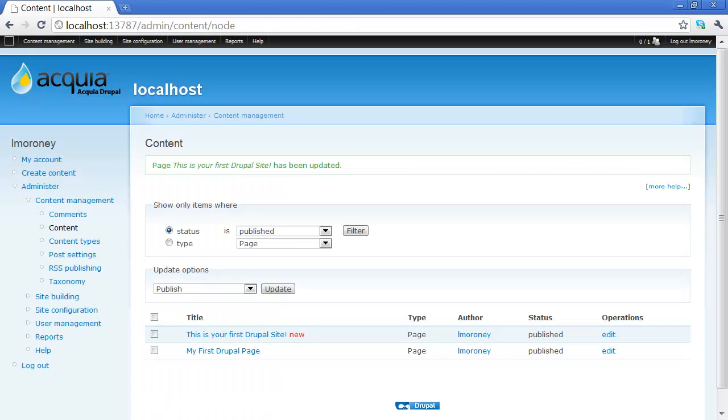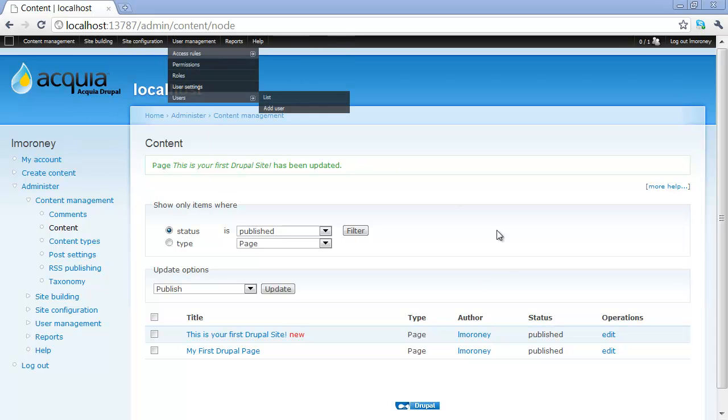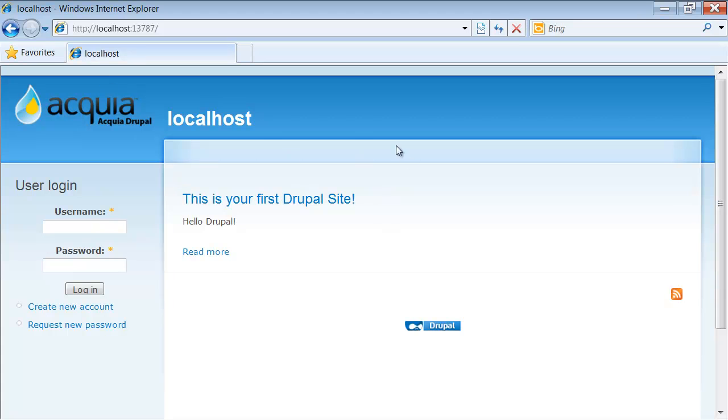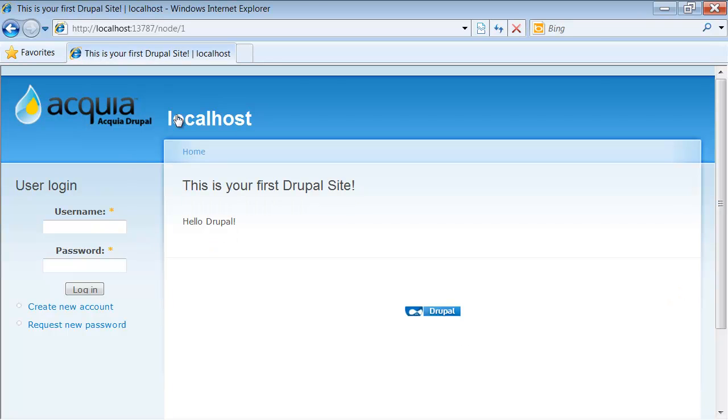And I always like to use a separate browser. As you can see, I'm using Chrome here while I'm administering, but I also have an Internet Explorer open, so I can go in here and you can see this is what the site looks like. This is your first Drupal site. Hello Drupal, read more, stuff like that, which is the page that I've just edited.